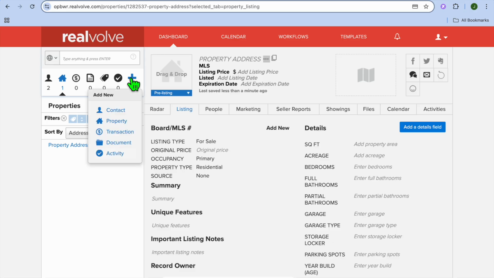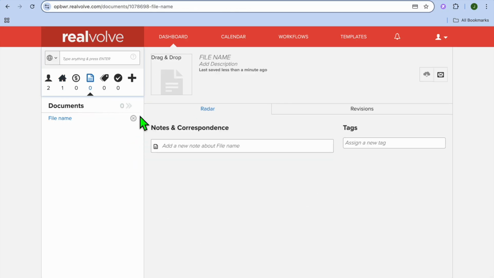After doing that, you'll tap on the plus once more from the left-hand column. And from here, if you have any document that you would like to add to a particular contact, you can tap right there on document, and you'll be able to upload the document.